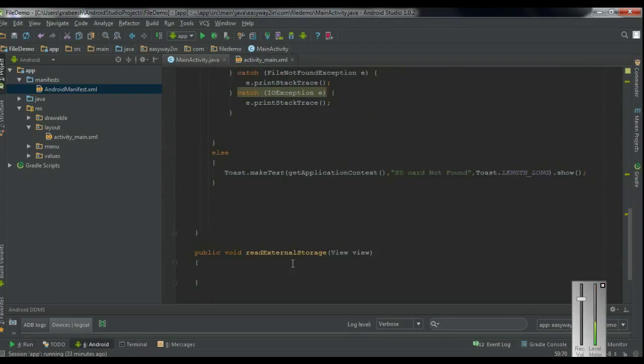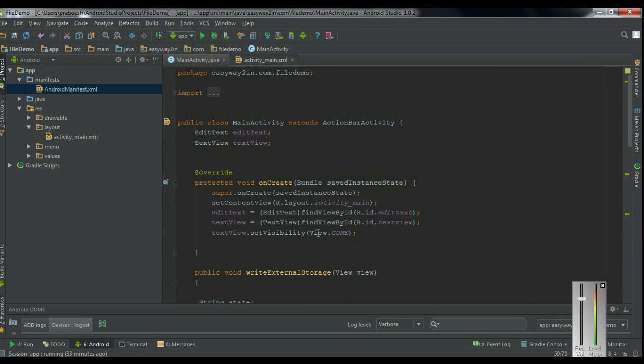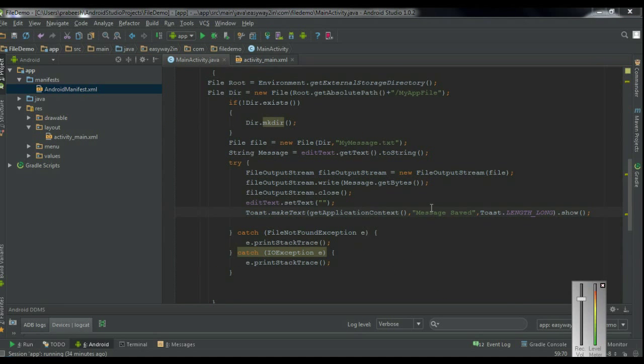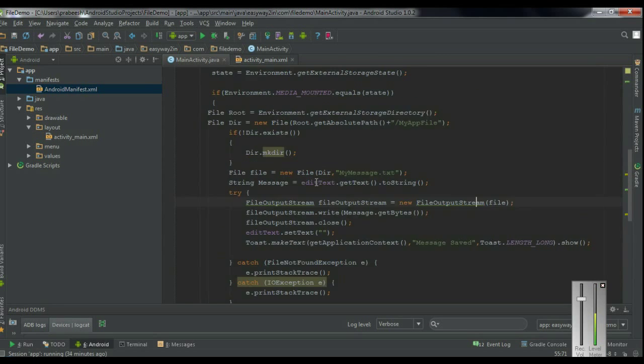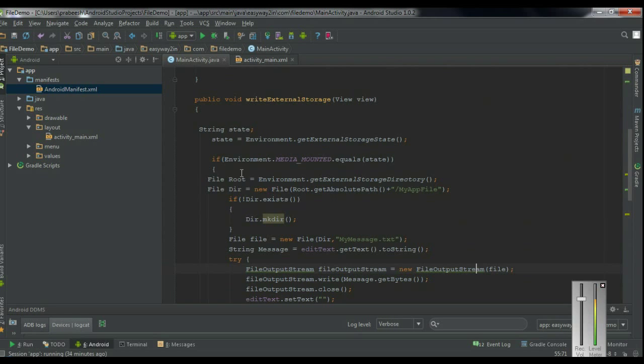Now we have to read the information from the external storage, and we have to display the information using this text view. Okay, now we are going to read the information back from the external storage of the device. So first we have to get the root of the external storage and the folder and the file name. So we have to copy this one. First get the root.